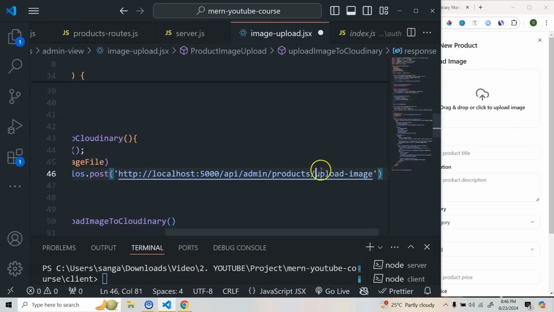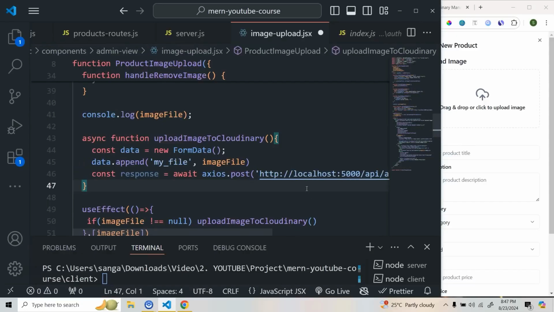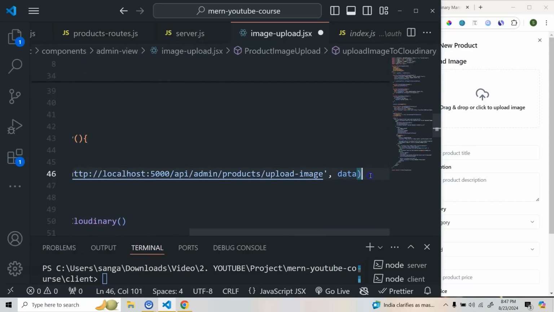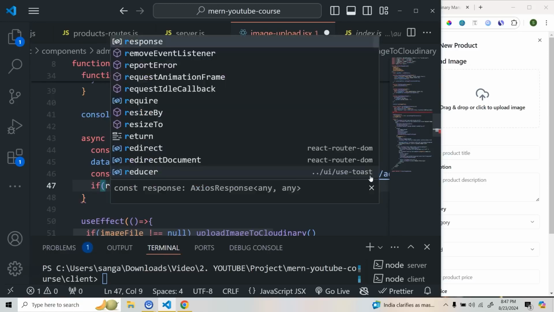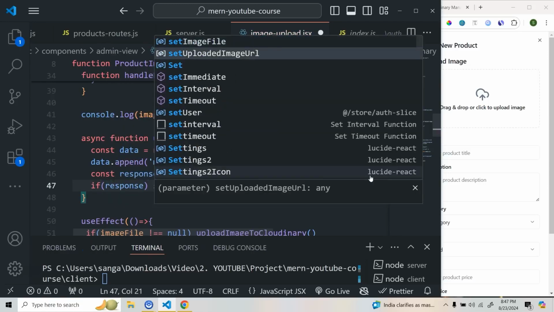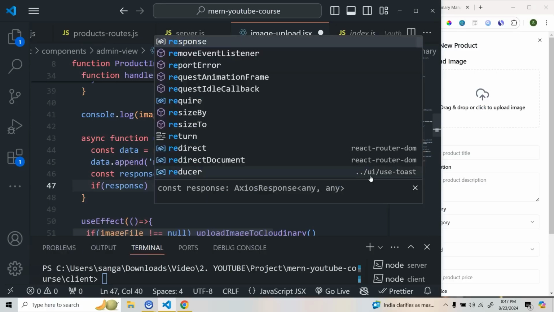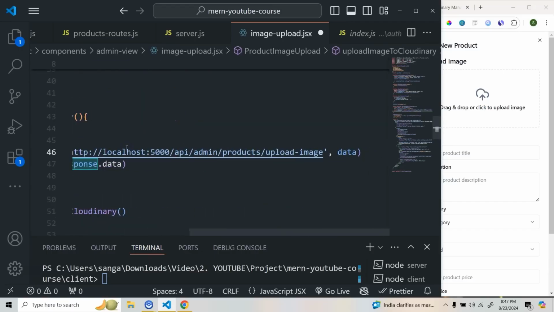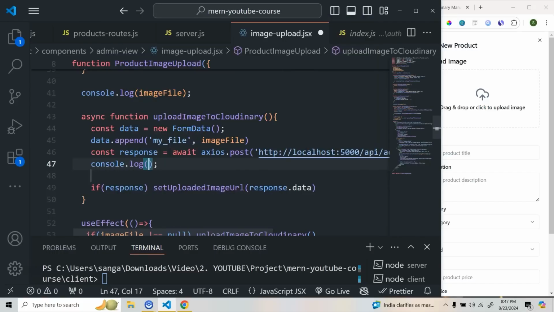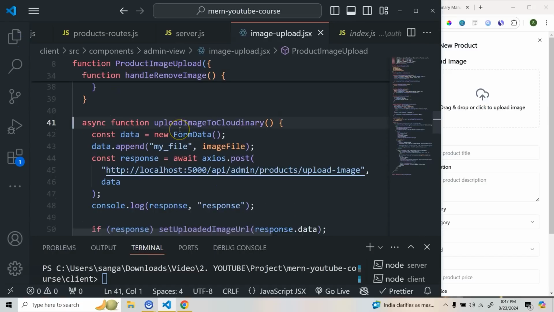So this will be my post API URL, and after this what we need to pass? We need to pass this data, correct? So this will give you the response back, and once we get the response back, we'll just check if this response is true. So we'll do set uploaded image URL, and here we are going to see what we are getting. So we'll do response.data. Okay, also let's log this response.data here, and let's see what we are getting, and save it.